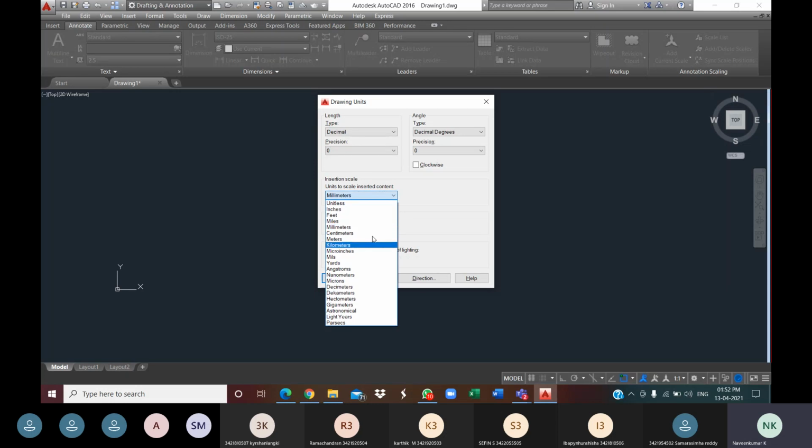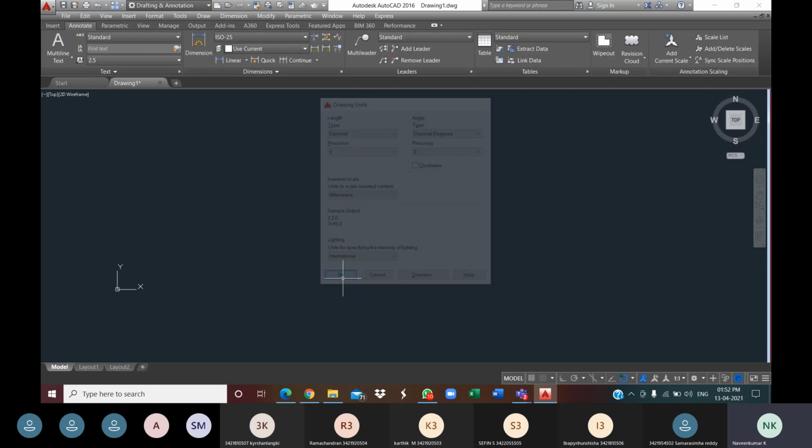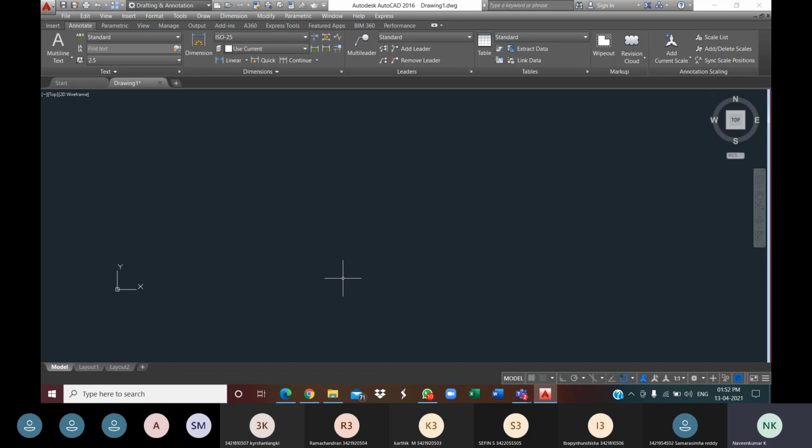So that is precision, and there are different units: inches, feet, miles, millimeters, centimeters, meters, kilometers, micro inches. We use millimeters. Then click OK. So we have fixed the limit and fixed the units. These two things are over. This is the mandatory thing to be done when you open the CAD software. Soon after opening the software, you have to set the limits and fix your units. Please note down the values I have told. Limits and units have been fixed.